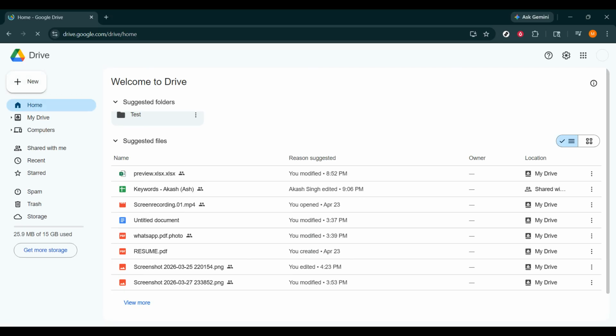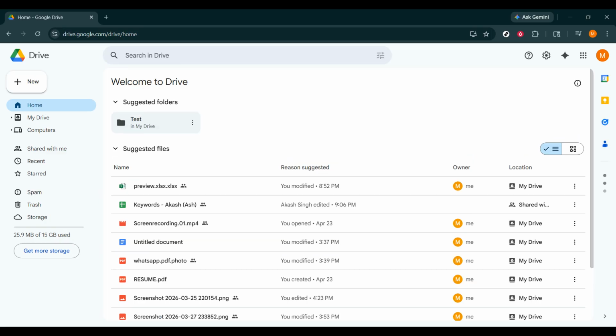If the document still won't open, the problem may be with the file permissions itself, and you may need to request access from the owner. And that's it. Now you know how to troubleshoot Google Drive unable to access documents using the most common and effective fixes.